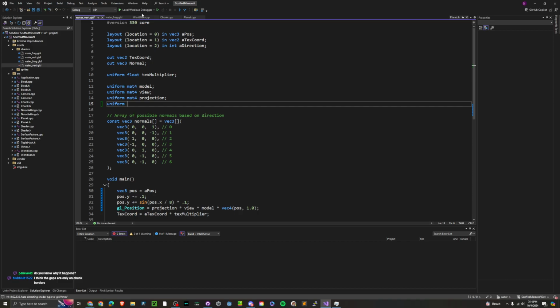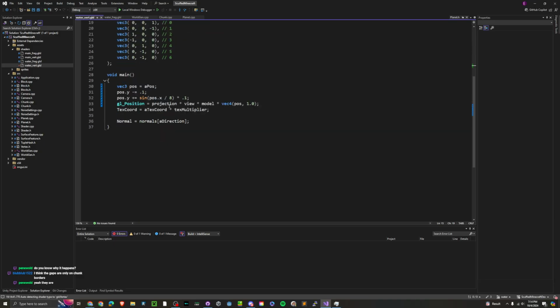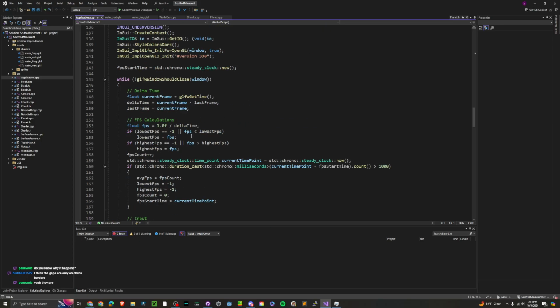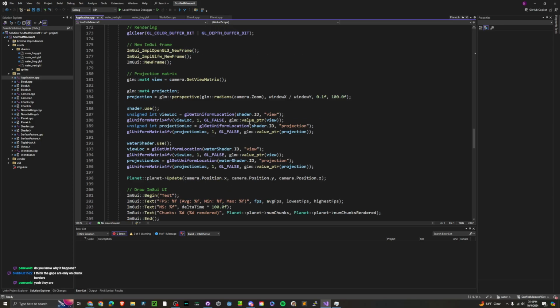Really the only good way to fix it is to make it so that they're both on the same y level, but that's obviously not the easiest thing in the world. So we're going to do time, and then this can just be plus time. So then in application here, we need to get uniform location.